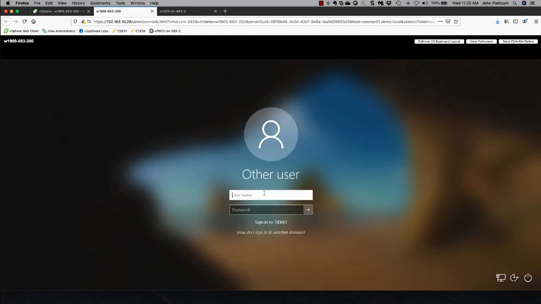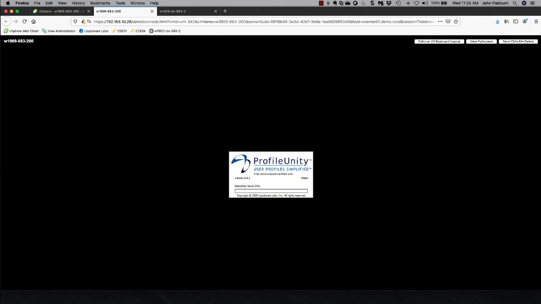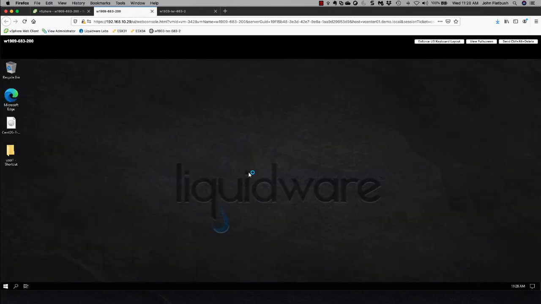Now we will log in to User 1's current machine. ProfileUnity is configured to run on this machine, and the configuration that's being applied is one that will save the user settings out to a network location so that they can later be restored to their new workstation.